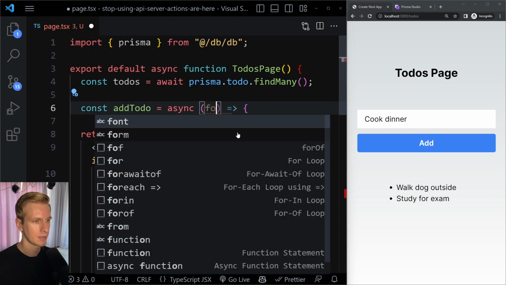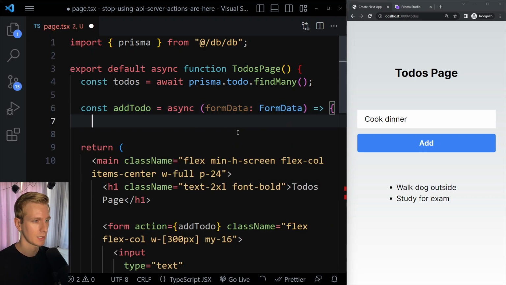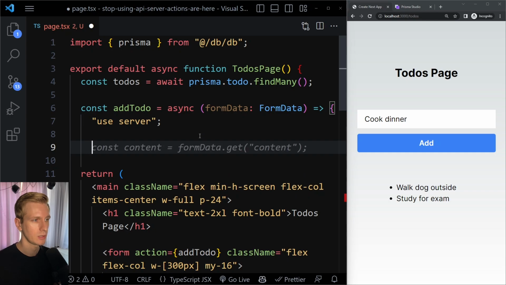So here what we're going to get is form data. I'm using TypeScript here, so it's going to be of type FormData. We can write it like this, right? And then here at the top of the function, I'm going to say "use server". So this function will only run on the server.